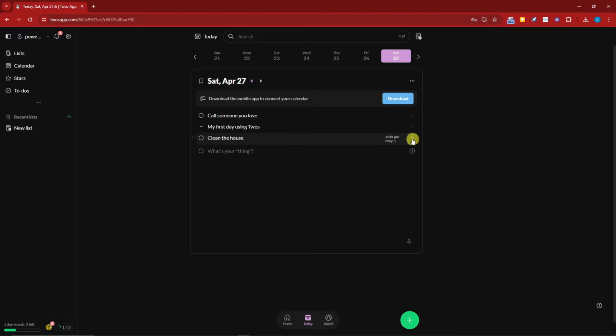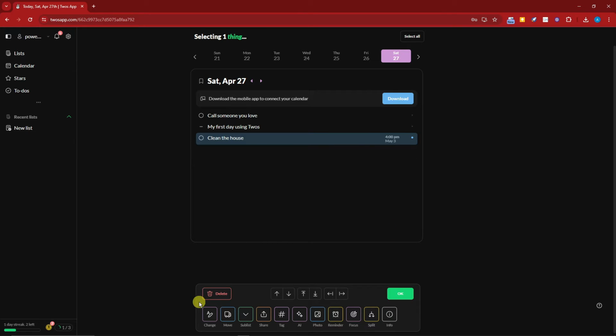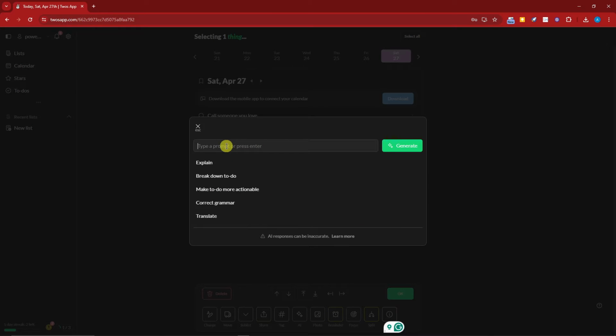So the thing you can do here is you can change how it places. Pretty easy. Just click and hold on those 3 circles right there. You can check on this circle to change what's going on. For example, you can change the font, you can sublist, you can share, tag, and there is also an AI feature here. How awesome is that, right? We have a photo, reminder, focus, split, and info. I'm really curious about this AI. Might as well try it. So try a prompt or press enter.